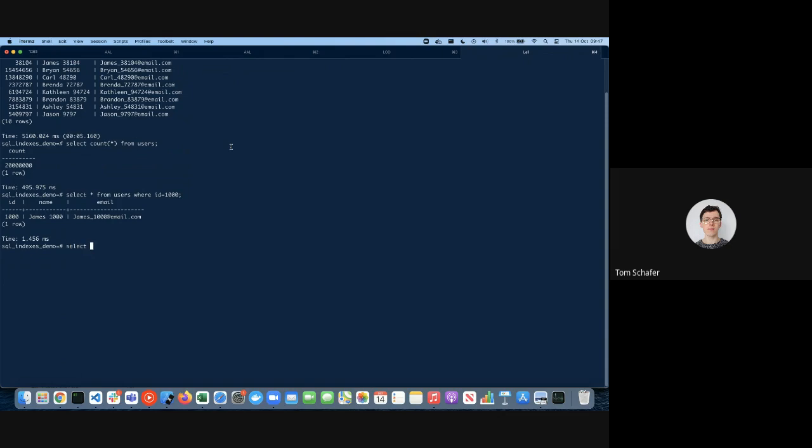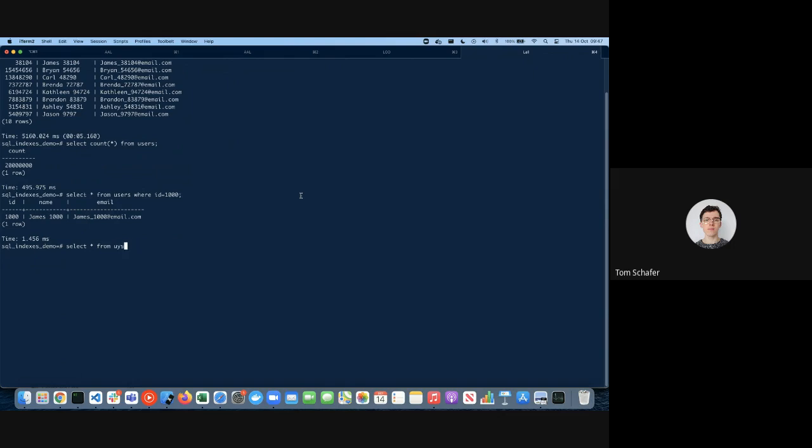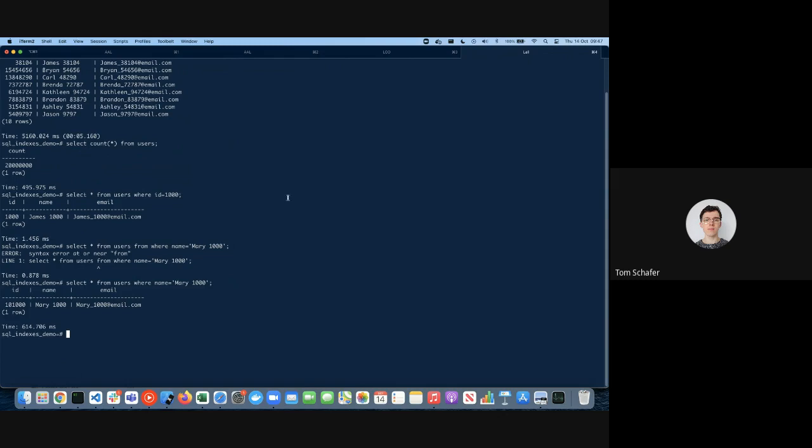Now I'll do a query on name, which again is a string, and by default in Postgres that's not indexed. So it should be a lot slower. Select star from users where name equals, and I'm pretty sure there's a user with that name, Mary 1000. Select star from users, sorry, where name equals Mary 1000. And there we go. So that one took whatever, 600 milliseconds, so over half a second.